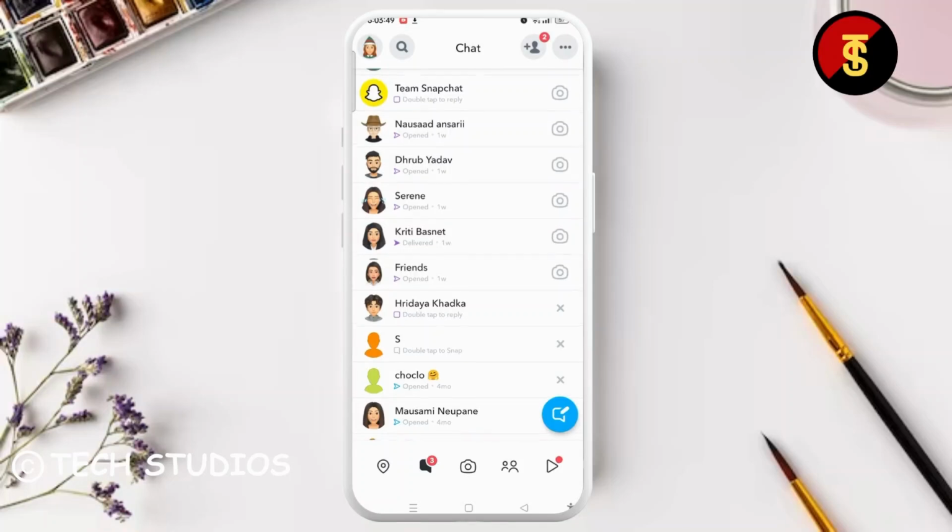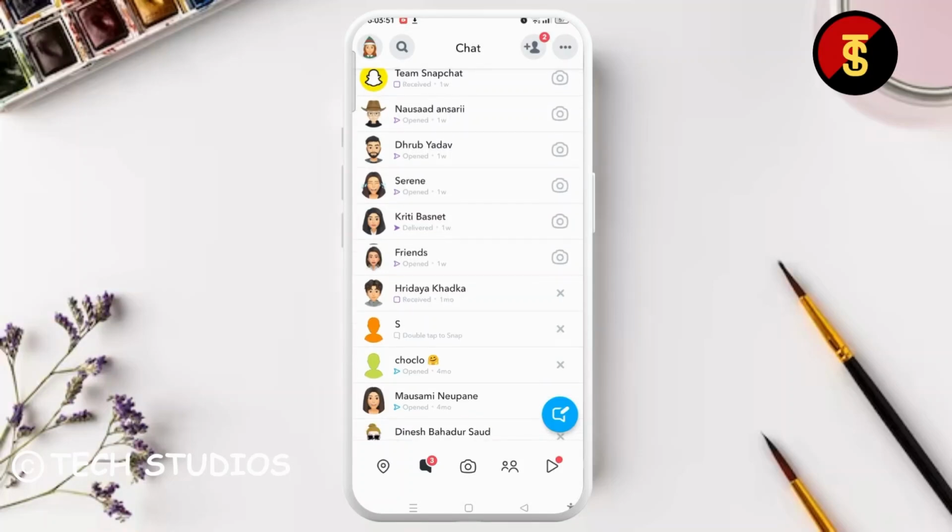And then automatically that friend has also been removed from the chat section. So that is how we easily unfriend someone on Snapchat.